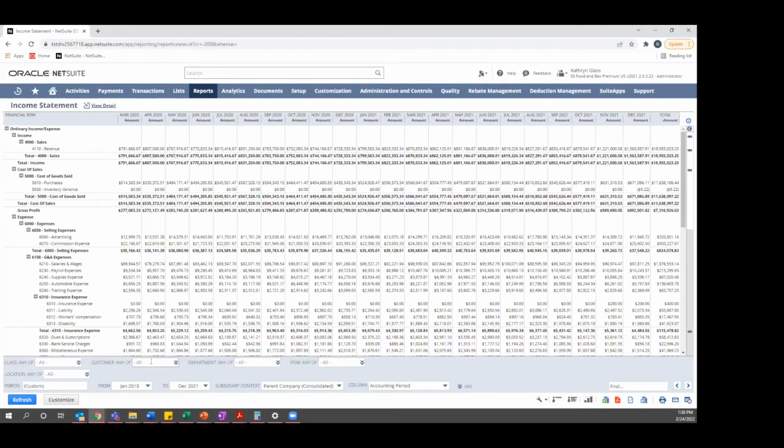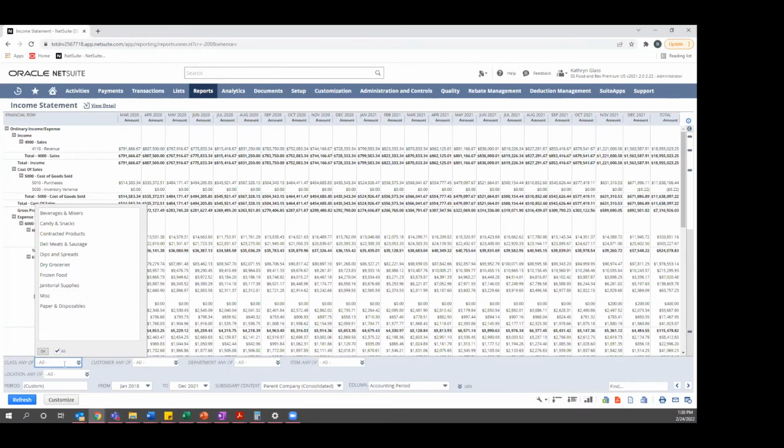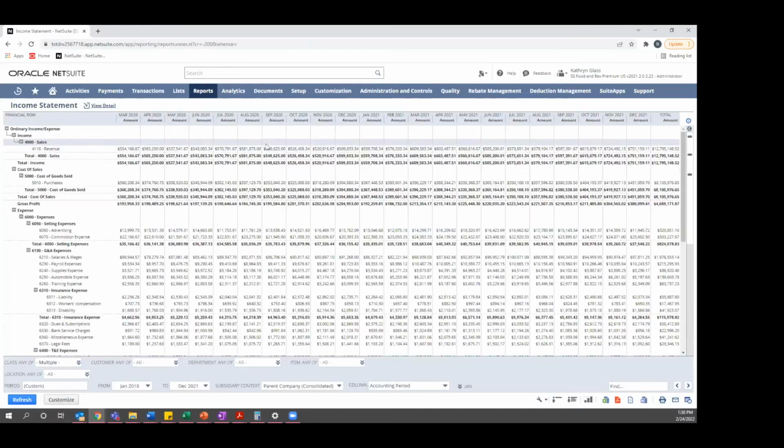And again, we can also filter this in other ways. So I can filter this by class. So let's say I wanted to look at candy and snacks and beverages in a period format. You see it changed my revenue numbers. So this is without really customizing this at all. This is straight through the user interface. This is just me logged in saying, hey, I need to see my data in a P&L format for this specific product line. So once again, very powerful for simple reports or complex reports.